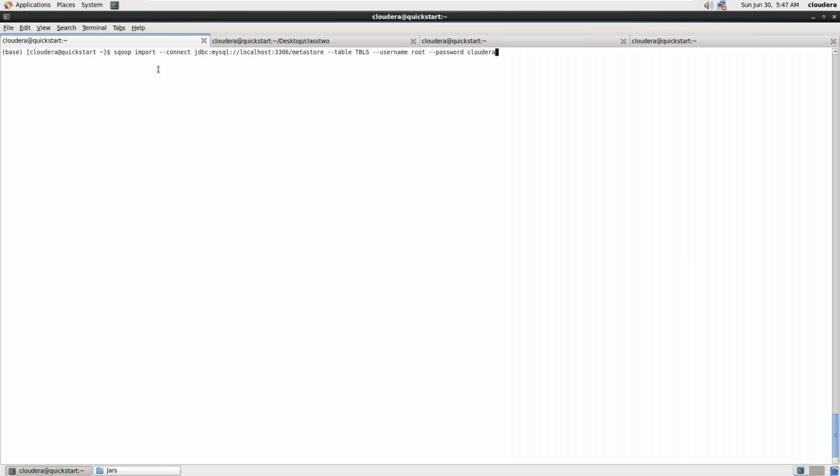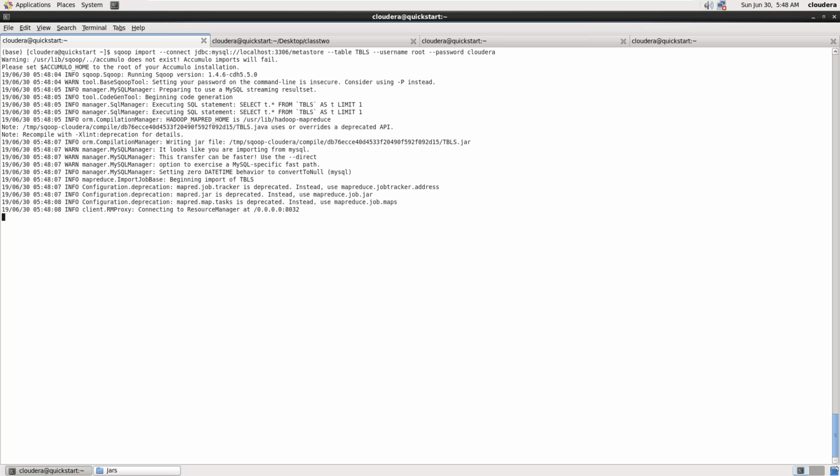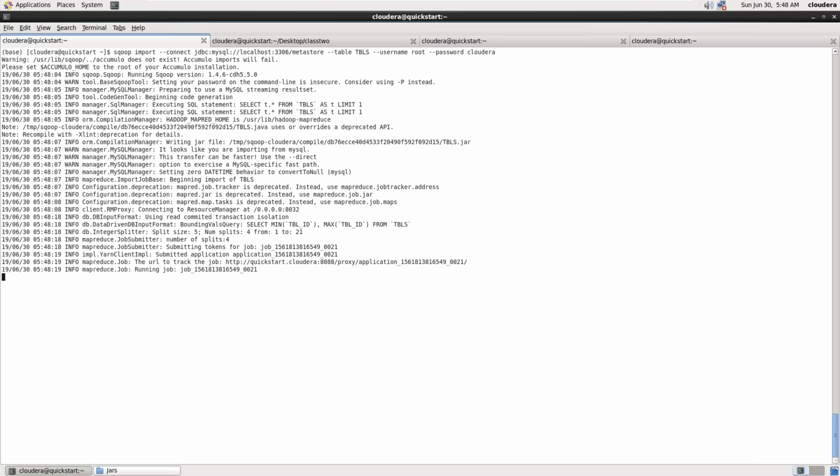So we are saying Sqoop, I wanted to import by connecting to this particular MySQL DB, import the table TBLS, username is root and password is Cloudera. So the moment you hit enter, if everything goes right, it should be able to read this particular data and save it in your HDFS. By default, it's going to import it to the HDFS only if you don't specify that you need to import it somewhere else. So it's trying to import everything from that particular table and it's trying to store it here in your HDFS right now.